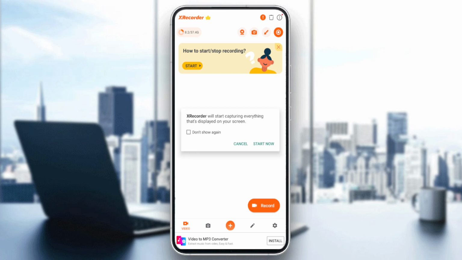You will need to give it this permission. You click on start now, and basically you will start recording your screen, and you can stop it whenever you want from here. So either you can pause the screen recording, or you can quit and stop it and end the recording, and you will have it in your gallery.